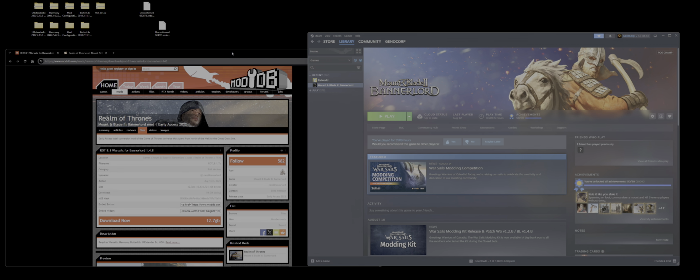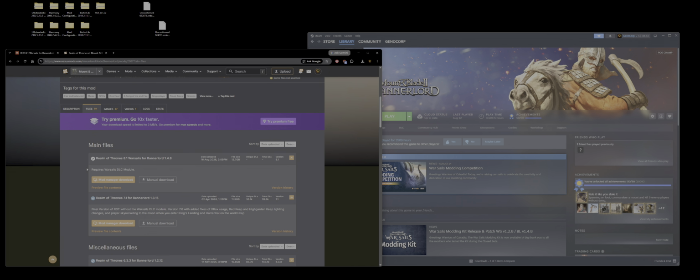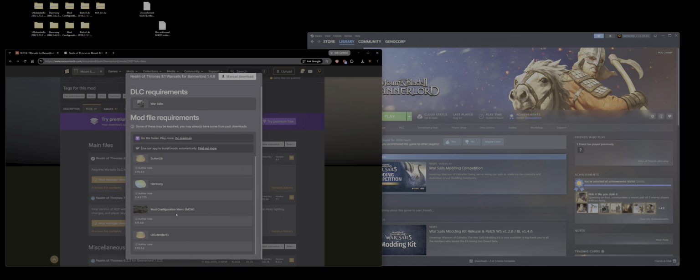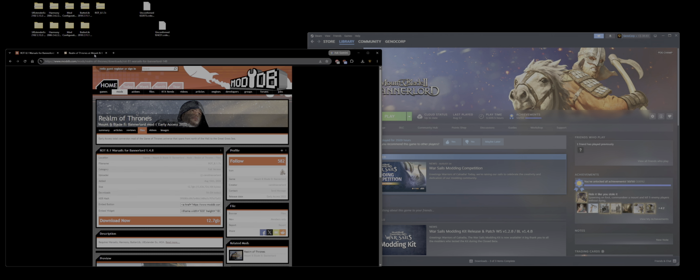So what we're going to do is we have a ModDB and we have a Nexus Mods download. I recommend ModDB for the faster download. For this mod, it's asking you to get Butterlib, Harmony, Mod Configuration Menu, and UI Extender. This is a large file, 12.7 gigabytes, so it will take a bit to download on Nexus Mods or a few minutes on ModDB, depending on your internet connection.